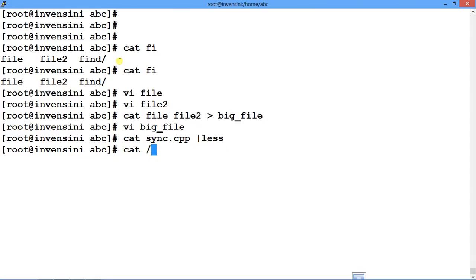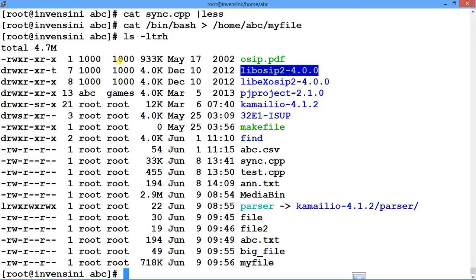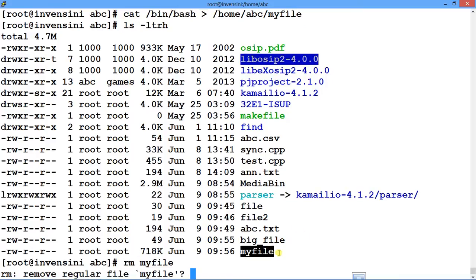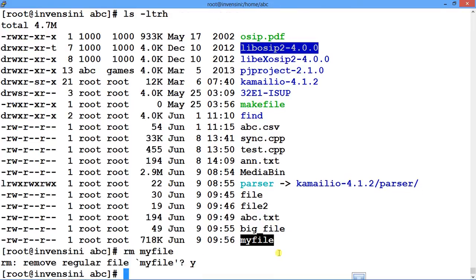Suppose I want to copy my bash to my current directory. I will say home, abc, and I will give any name. I will say my file. Let's see whether it has created a file. Yes, it does. So you see cat can be used in a multi-purpose way. More often than not, it is used for redirecting the output of a file.